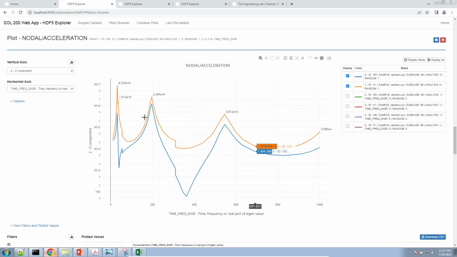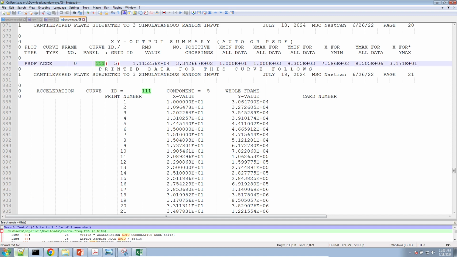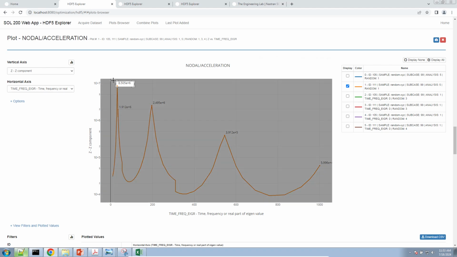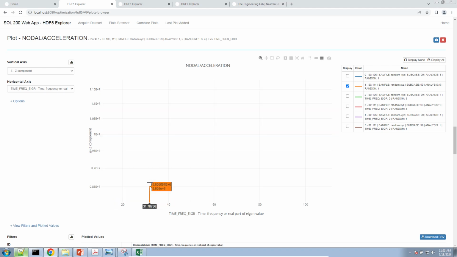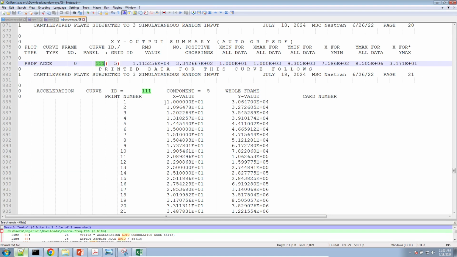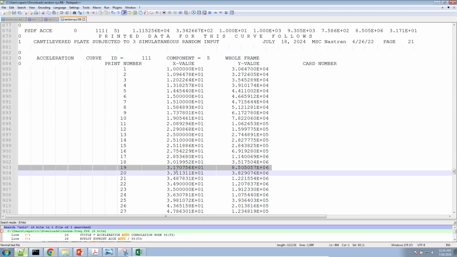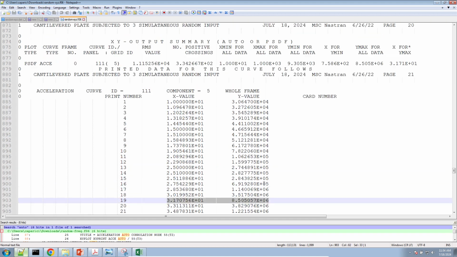So let's go ahead and reset this plot. We're looking at the accelerations. We're looking at node 111. So let's go ahead and display node 111. And if you look, here is our peak. The peak happens at 31.7 hertz, and it's 8.5 times 10 to the 6, which is matching this table here. That would be this line, line 903, 31.7 hertz, 8.5 times 10 to the 6.